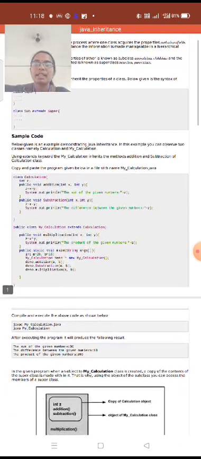Next is the sample code for inheritance. To demonstrate Java inheritance in the example, we observe two classes, namely Calculation and MyCalculation. Using the extends keyword, MyCalculation inherits the methods addition and subtraction of the Calculation class. Copy and paste the program given below into a file named MyCalculation.java.